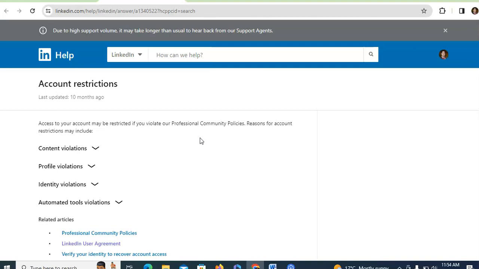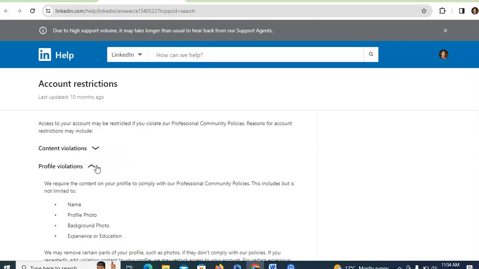The second violation is profile violation. If you are using a wrong name, if you are using pictures of famous personalities, like a president, or if you are using a fake education experience or a background image of some fake personality, LinkedIn can permanently block your account.